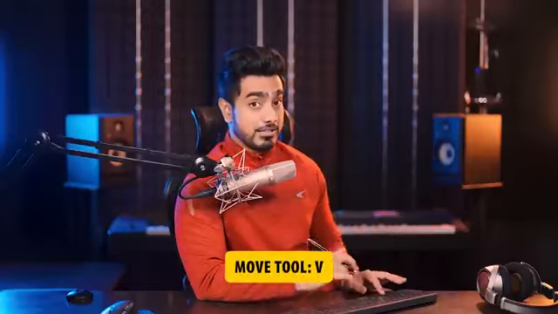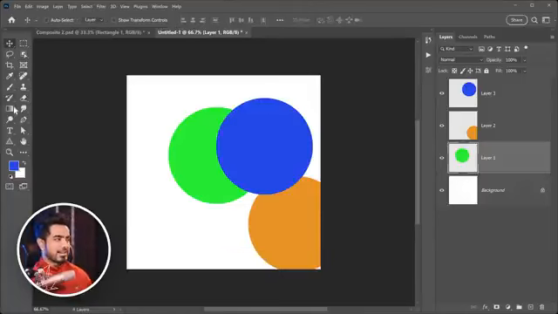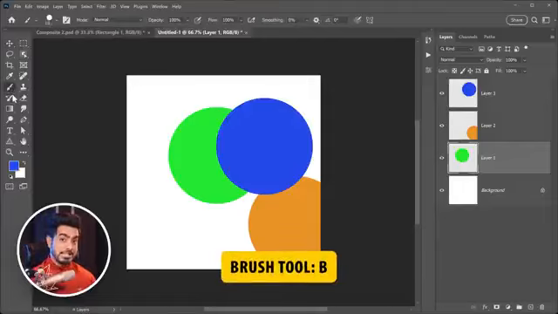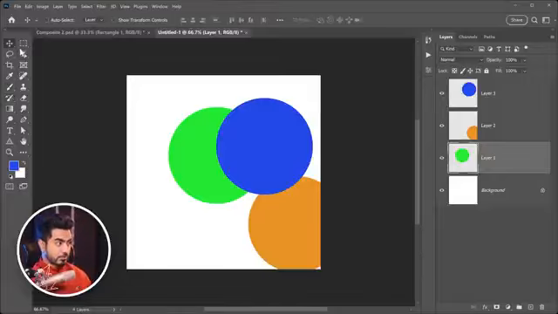And finally, I want you to remember this shortcut for eternity, and that is the letter V for the move tool. You don't always go and find the move tool and select it. Use the shortcut. Yes, every tool has a shortcut. For example, you're working with the brush tool. By the way, the shortcut of the brush tool is B for brush, but move tool is not M, it's V. So press V, the move tool is selected.